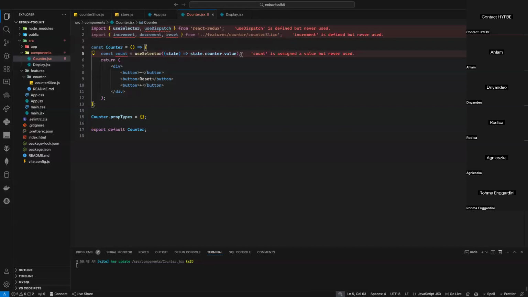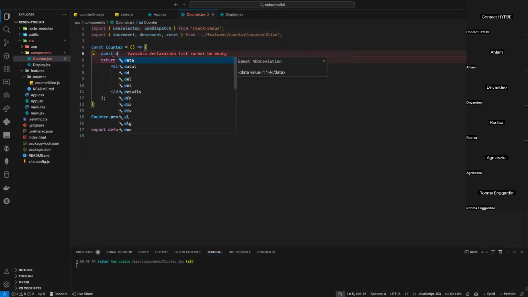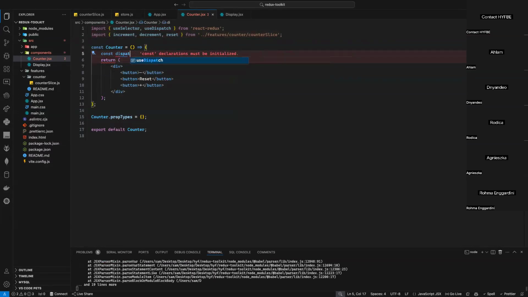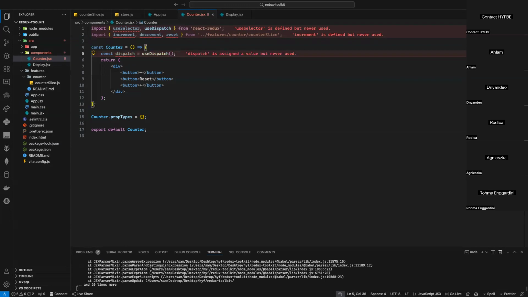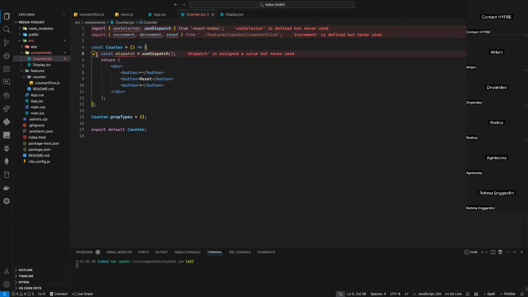No, I don't want selector now. I just need to use const dispatch. It will be equal to useDispatch, and I need to execute it. Voila. That's fine.